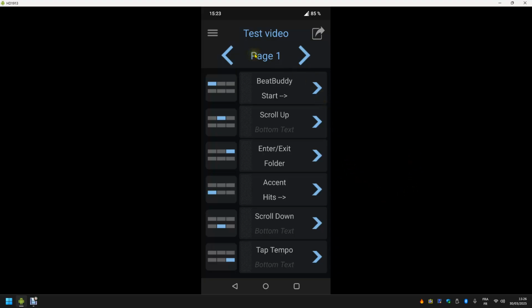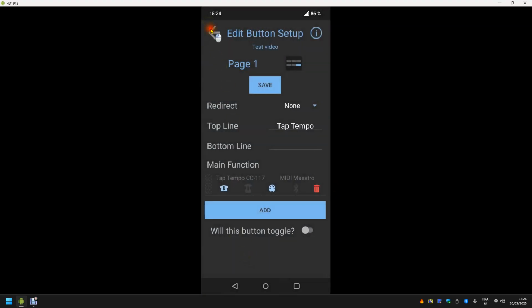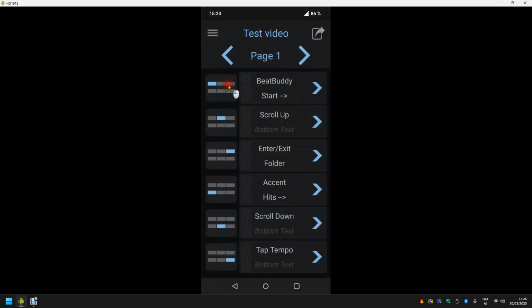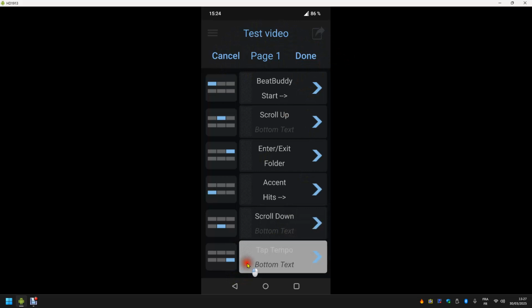But you need to change on each page. Let me suppose I want my tap tempo here, on the top. So on my tablet I tap and hold and I see move. You move, you see this is changing on the top. And now I can press and hold and switch my tap tempo. This one replaces automatically the other. So I want my Beat Buddy start here, I can change it. When I'm done with this, I click done here.